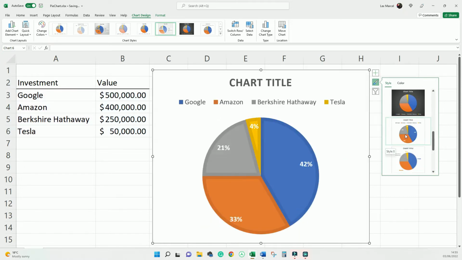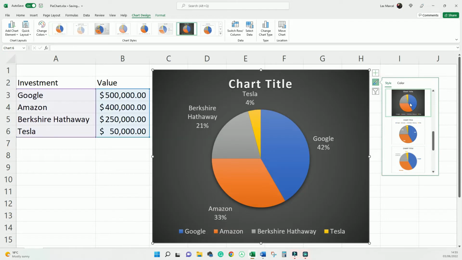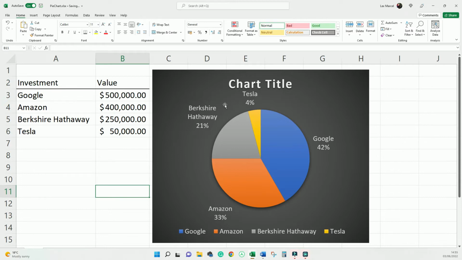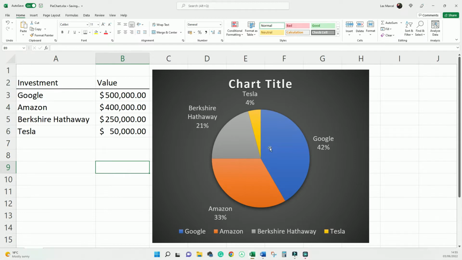They add labels, they move the legend. Me personally, I like this one here, so I'm going to select that. You'll see it has added some labels in, but I'll show you later on how to edit those. Now even though I like this style, I do want to change some of the colors on the pie chart.